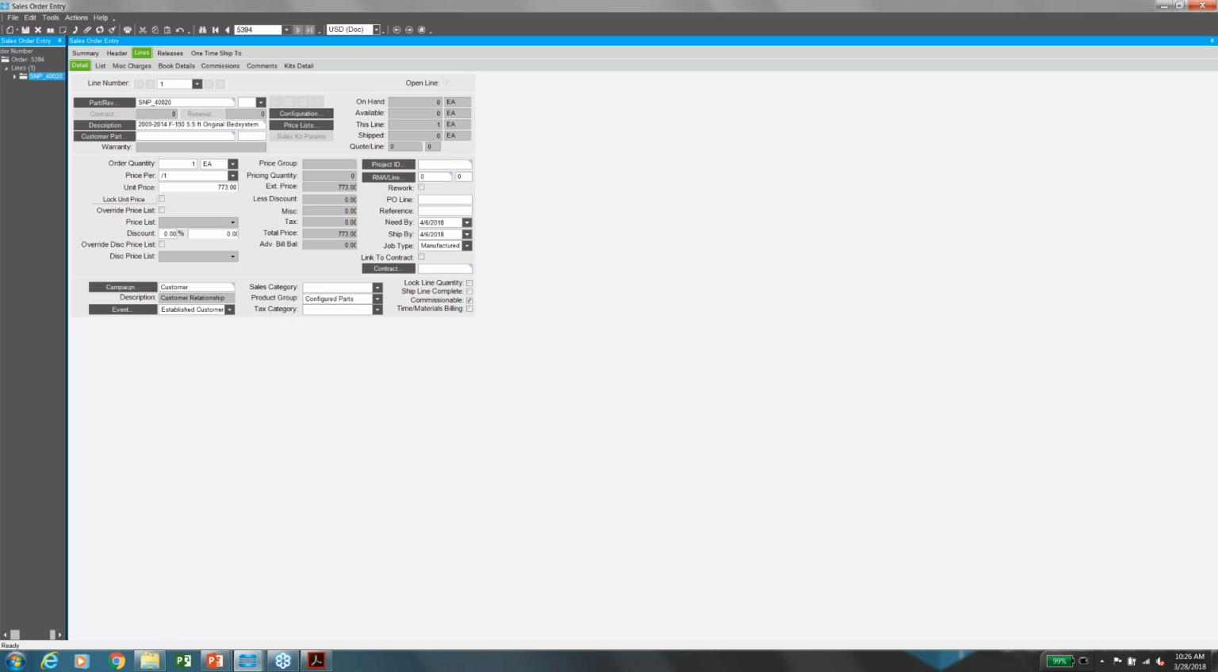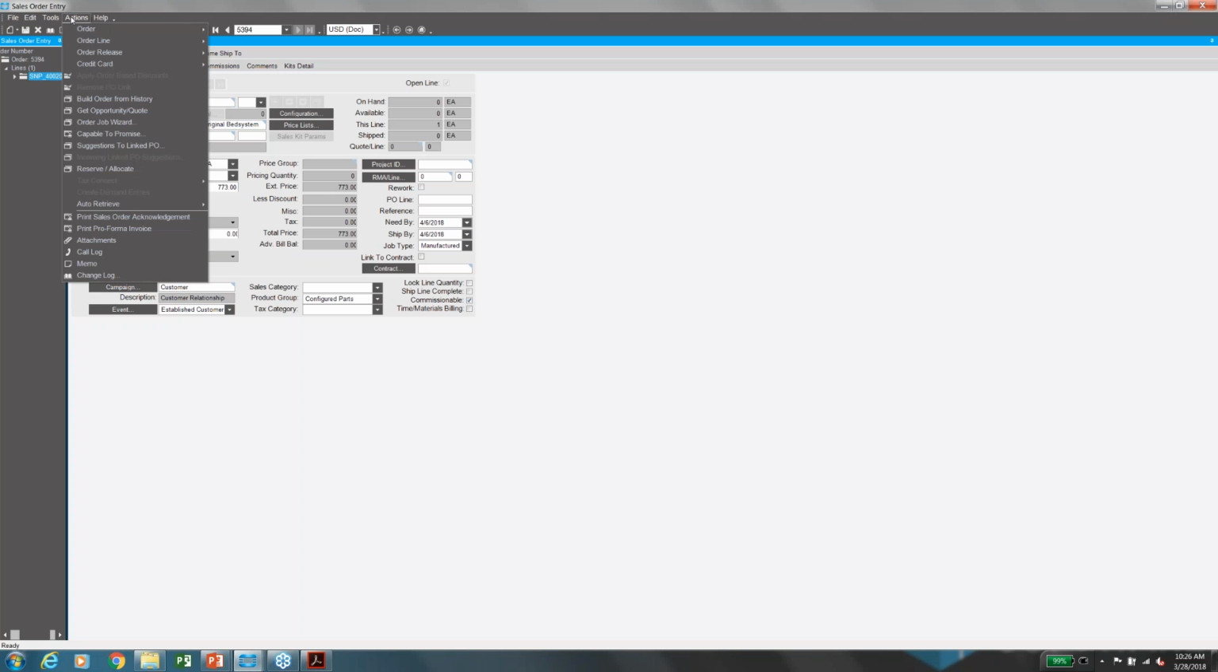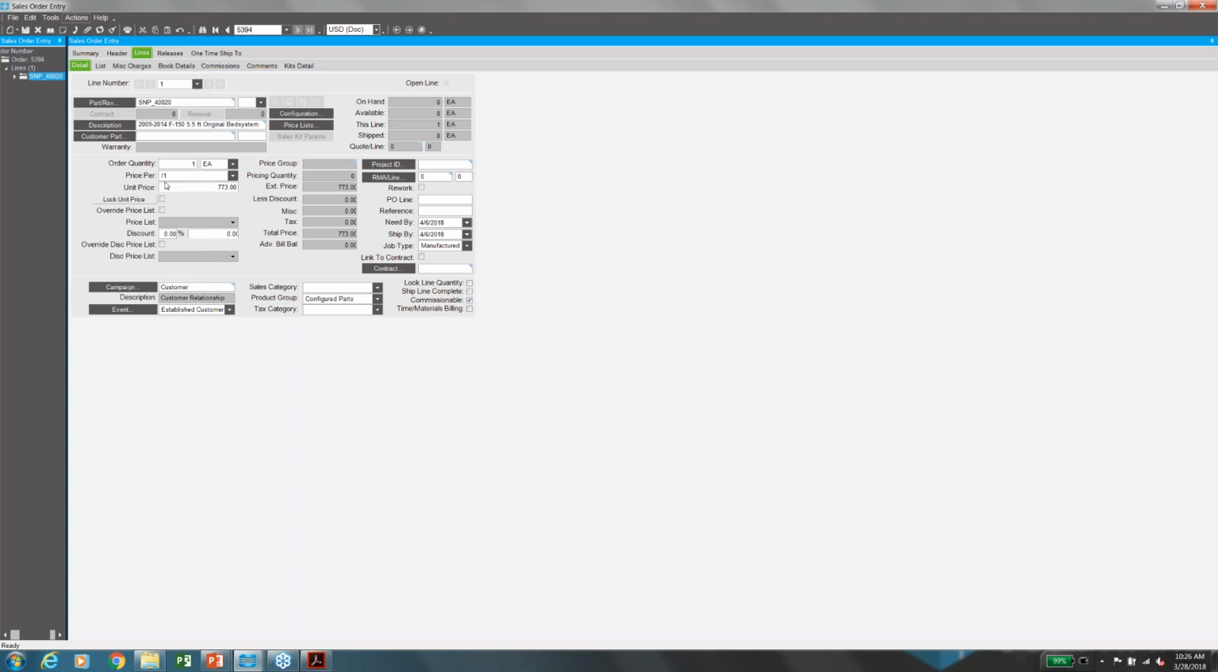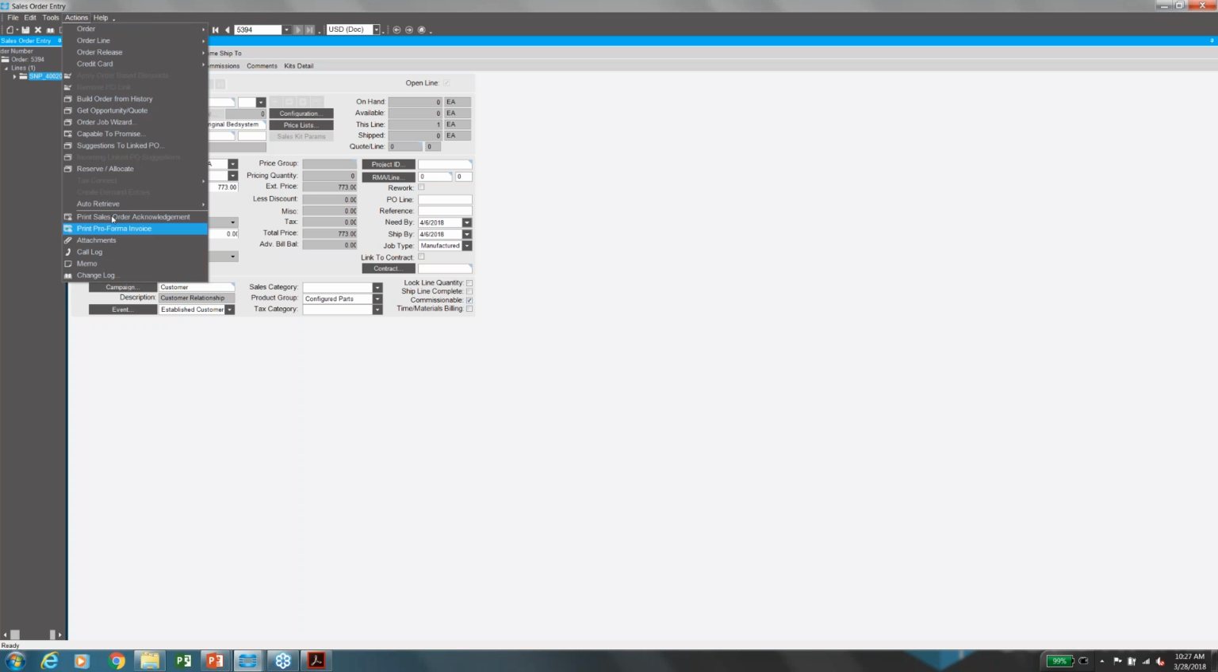Come back to sales order entry. The part number has been changed, a different part number because of the different setup with all the options that are going on with it. The description has been updated accordingly. Quantity is set to 1, and the price is $773, like we saw in our calculation on the screen during the configurator. Now let's go ahead and print the sales order acknowledgement again.